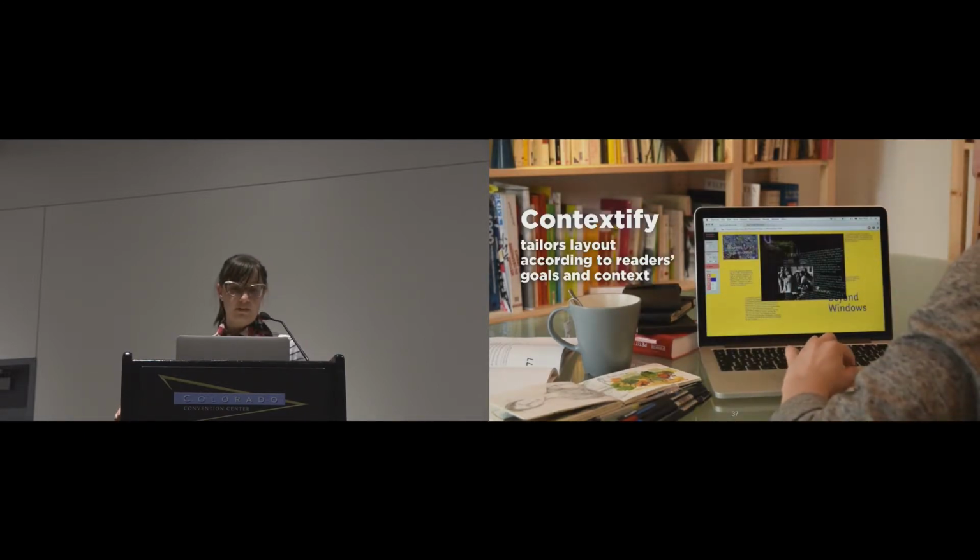So the first probe is called Contextify, and it's about letting users tailor the layout according to readers' goals and context.